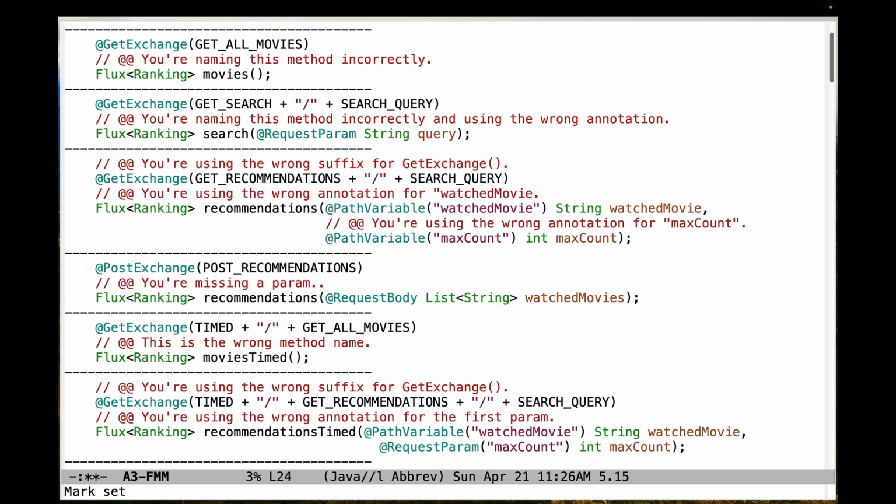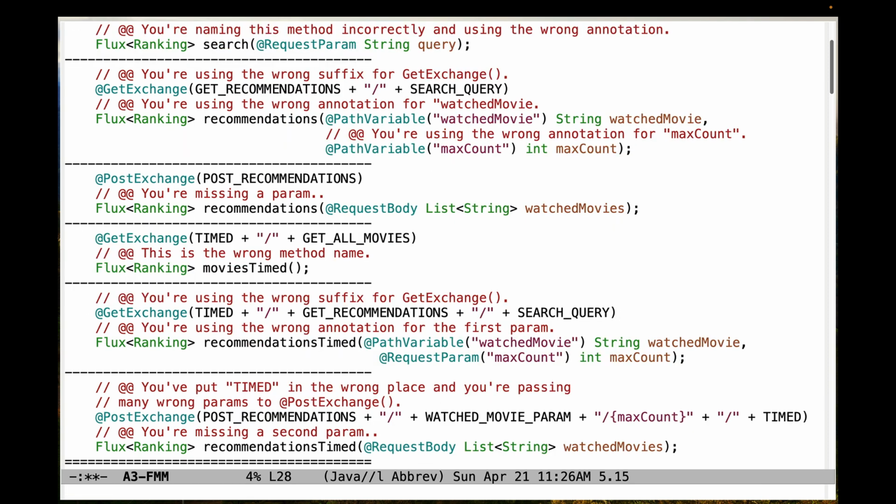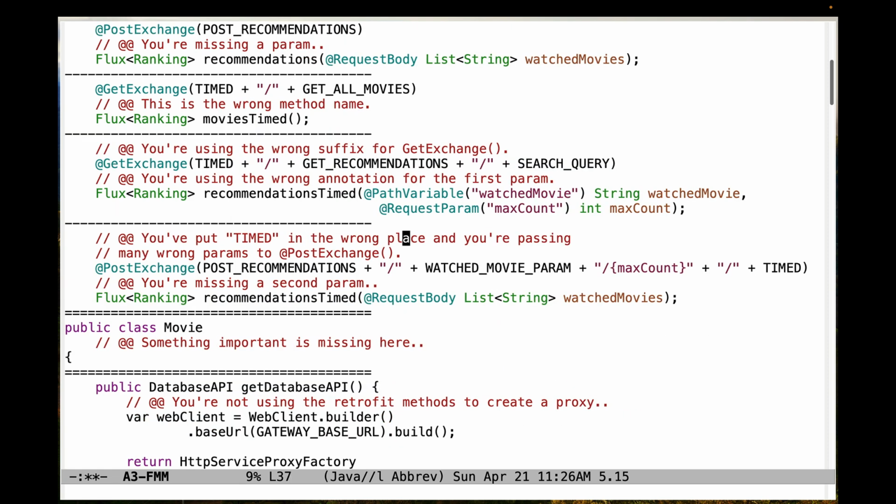This method is missing a parameter. This is using the wrong method name. This is using the wrong suffix for getExchange. Again, there's no search query for the recommendations. This is using the wrong annotation for the first parameter. This method is putting timed in the wrong place in the post exchange, and there's also a bunch of other parameters that are being passed incorrectly to post exchange.